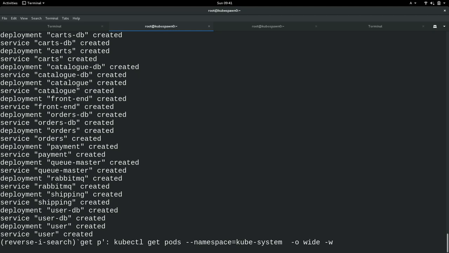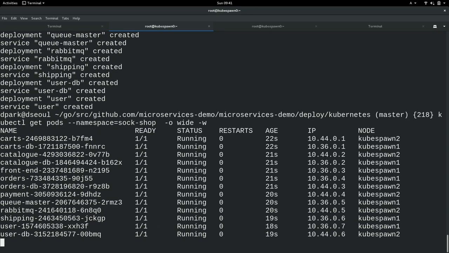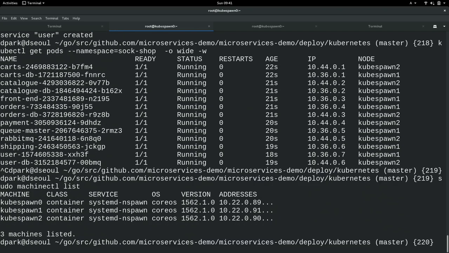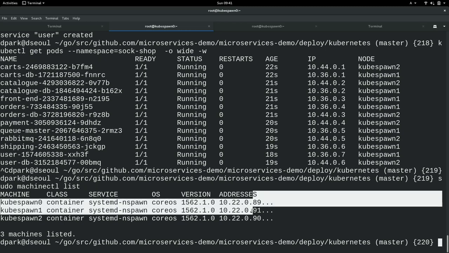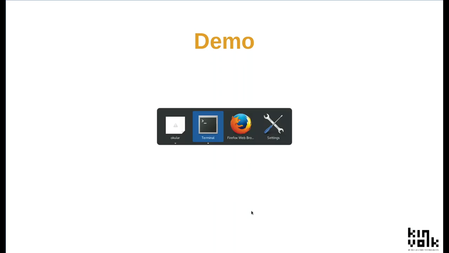Now it will take some time until the pods are ready. For example, I need to give the Sockshop namespace. Oh, it's really fast. It's already running. Then to confirm that it's actually running as a web service, you can see the IP address. 10.20.79. Oh, sorry.